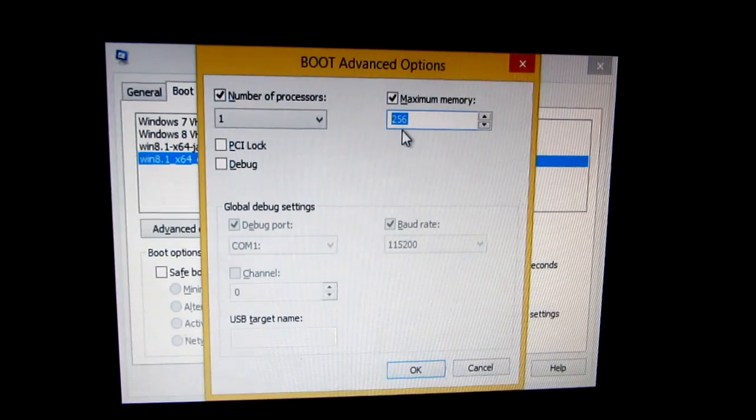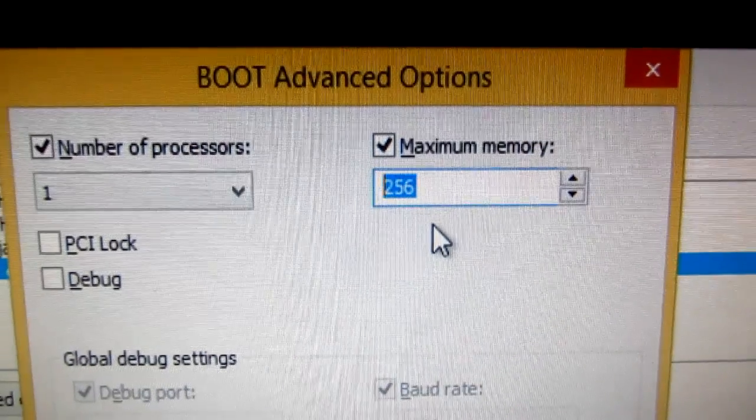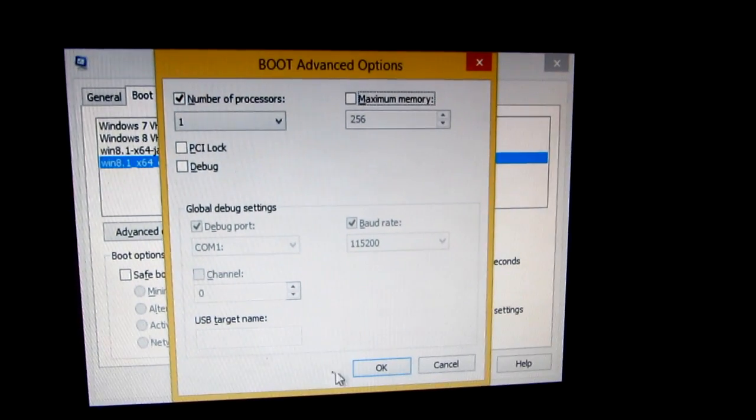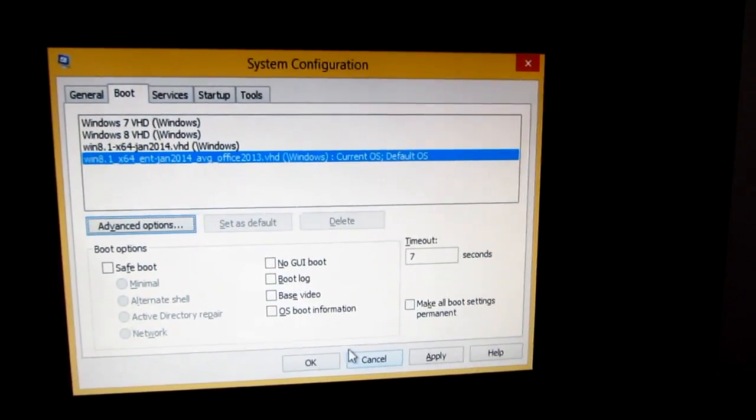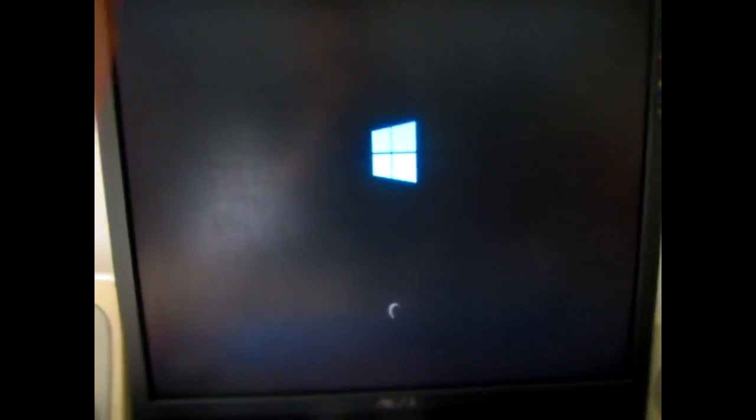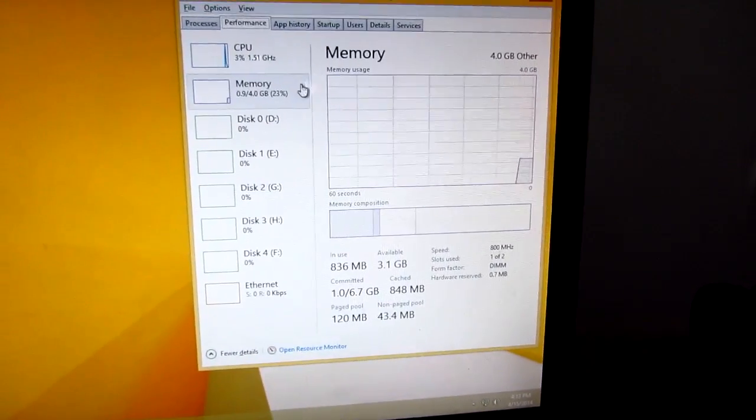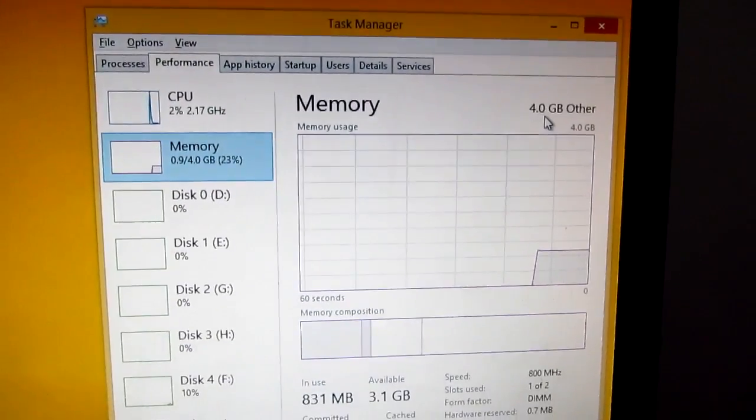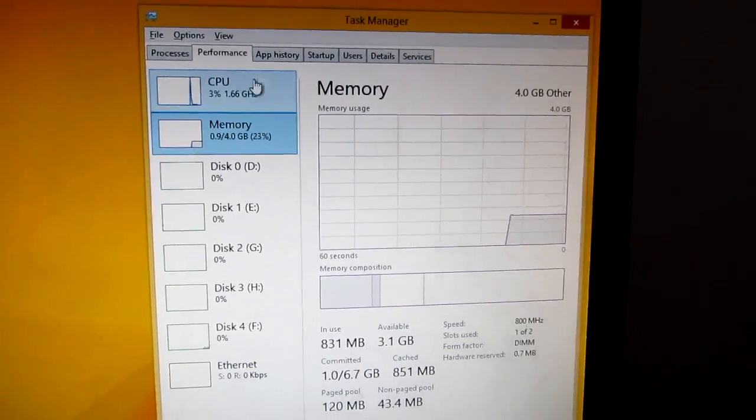I entered 128, but I see the number is larger, it got modified somehow. Let's eliminate that one. Maximum memory is unchecked, click OK. OK again. And let's restart the computer. Okay, now Windows loaded, and let's go to the task manager, performance, and the memory is unlimited, it's at 4 gigabytes, and that's the maximum value because 4 gigabytes is installed into this computer right now.